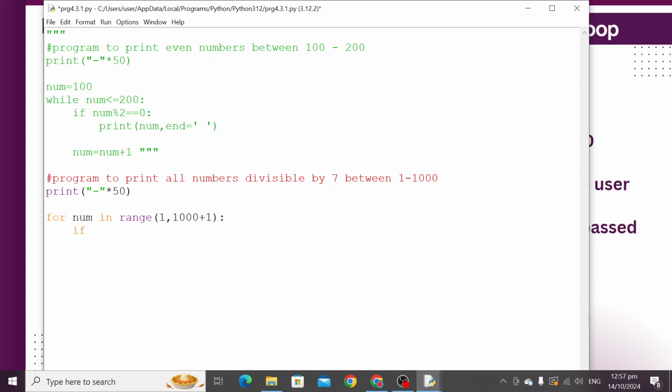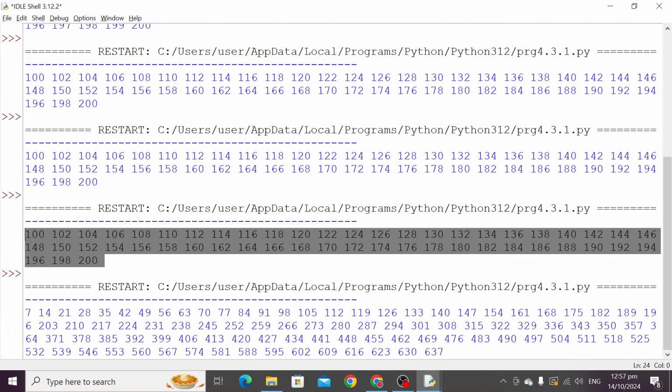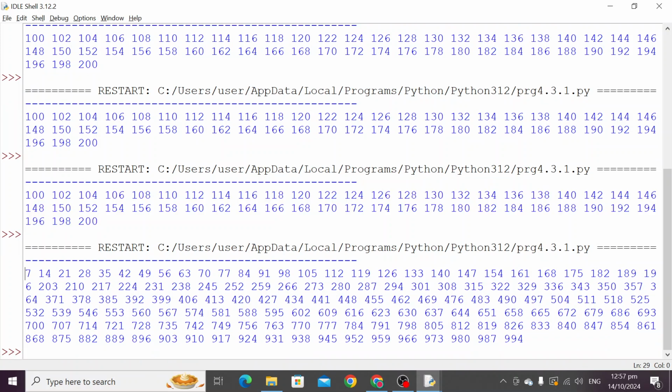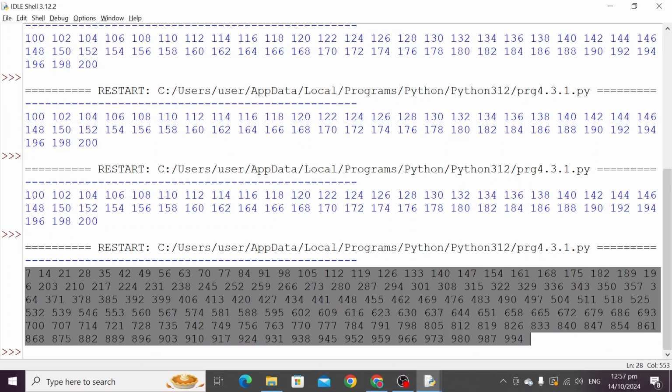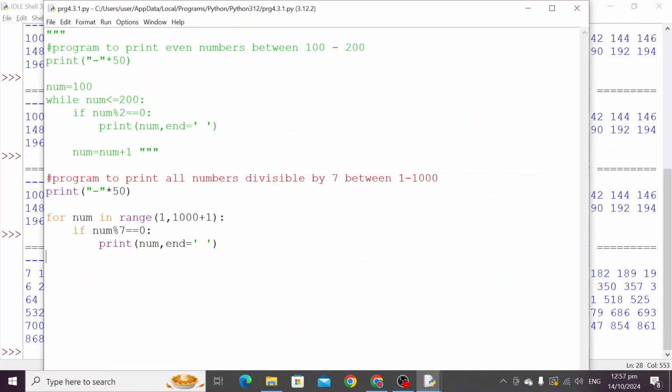Now check if num mod 7 equal to 0. The same condition is again here. In the previous program we checked if it is divisible by 2, and in this program we are checking if it is divisible by 7. If the number is divisible by 7, then print the number. Print num and end equal to one space. There is no use of an update statement here because this is not a while loop. So now we can see all the numbers between 1 to 1000 which are divisible by 7. The same thing we can do with the help of a while loop also.